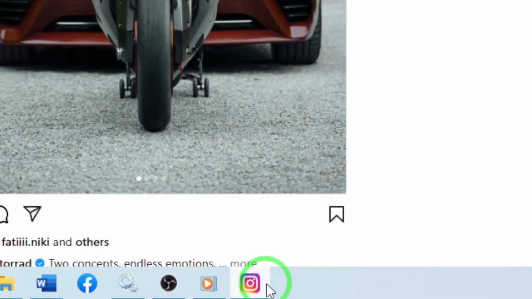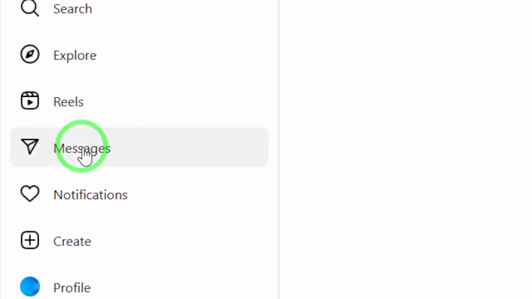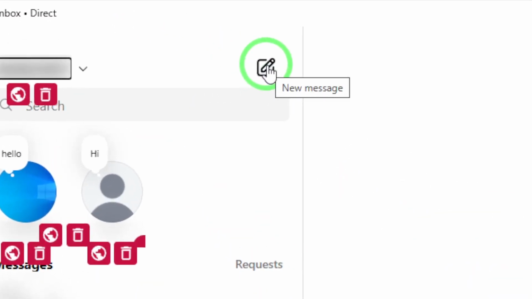Once you're logged in, look to the left side menu where you'll find the Messenger icon. Click on Messenger to open your direct messages. Next, to start a new group chat, click on the New Message icon. This is usually represented by a pencil or plus sign.